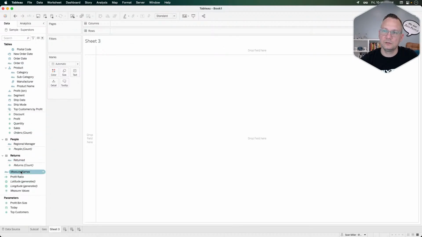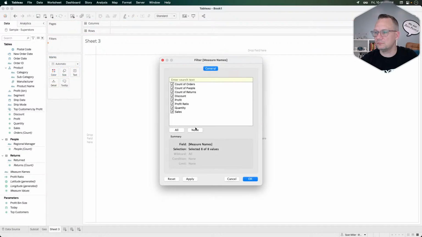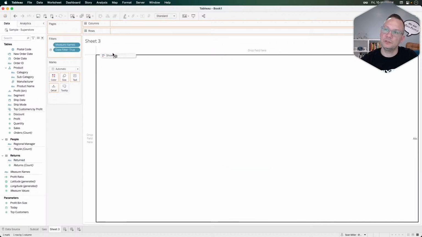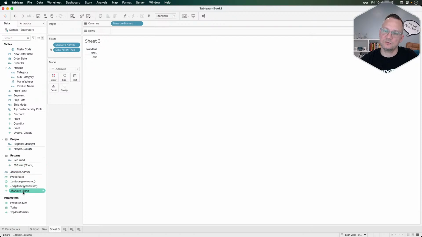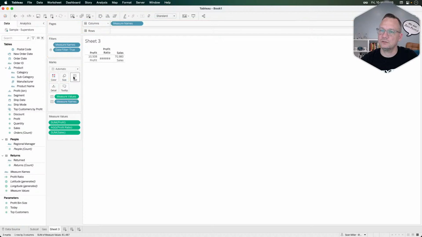Next up, we've got the KPIs. So again, sales, profit ratio, measure names on columns, measure values on text, measure names also on text. And again, this is one of my biggest pet peeves about Tableau. Are you ready? On my text card, on the marks card, on text, I have measure values first and measure names second.